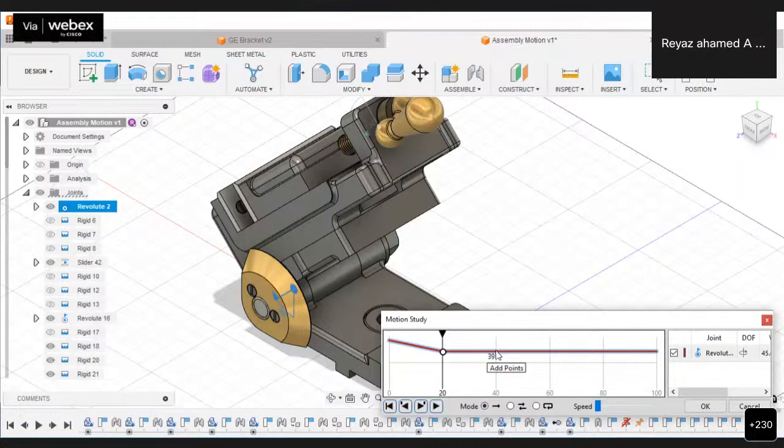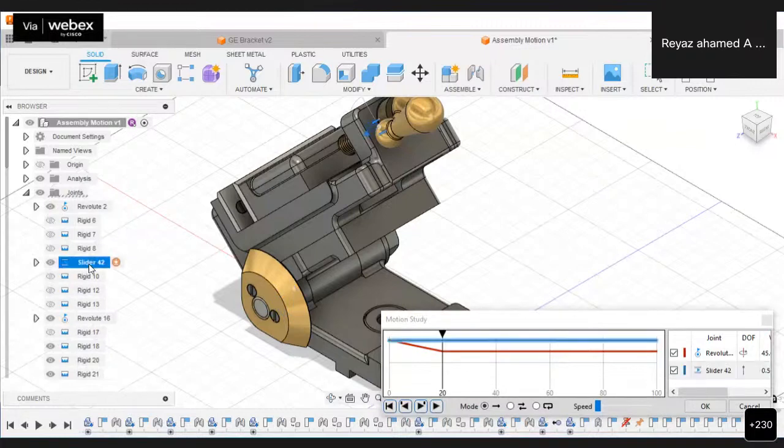Okay, now let us consider the next motion. See, only one motion is there, right? The revolute motion is the only one. Now let us add the slider mechanism also. Just click here and then add the slider. Just double click on the slider. Automatically the slider 42 comes over here.